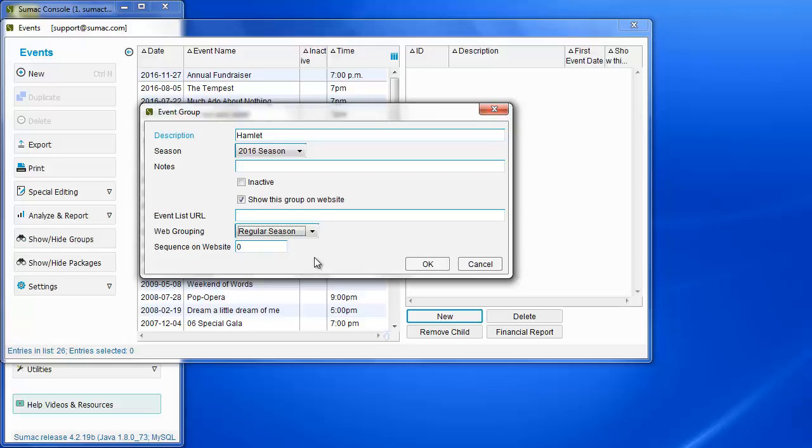Sequence on website is the order you want this group displayed relative to other groups of events on your website. For example, if we want the Hamlet event group to be the first one listed on your website, put a 1 here. Click OK to save this event group.